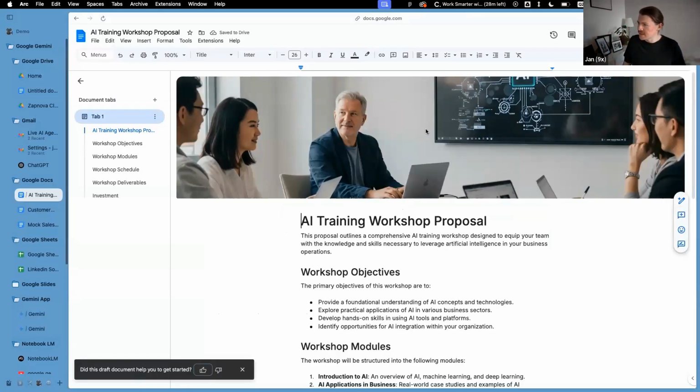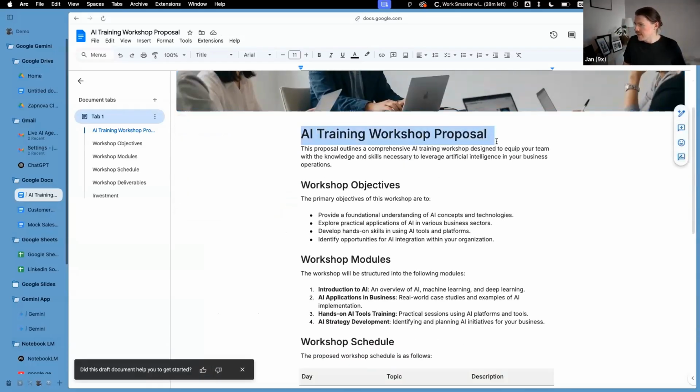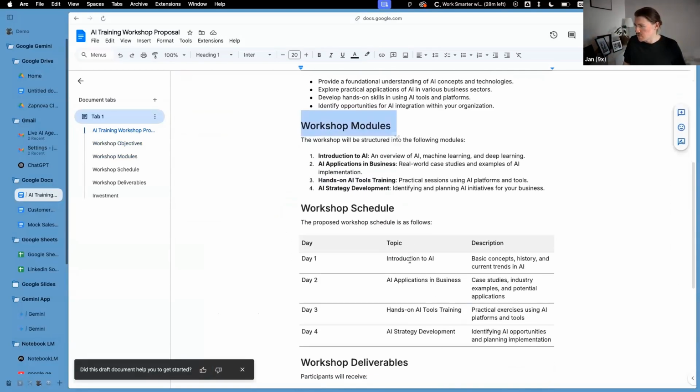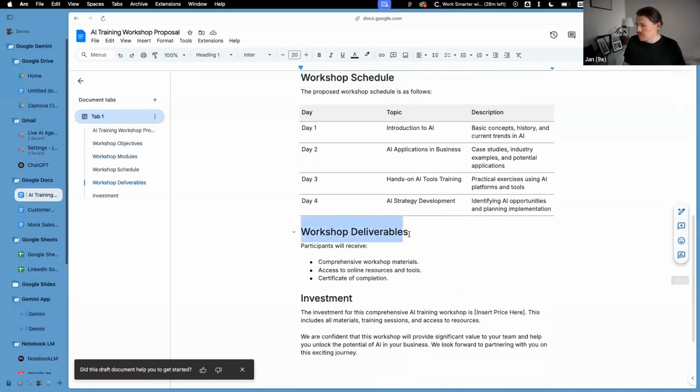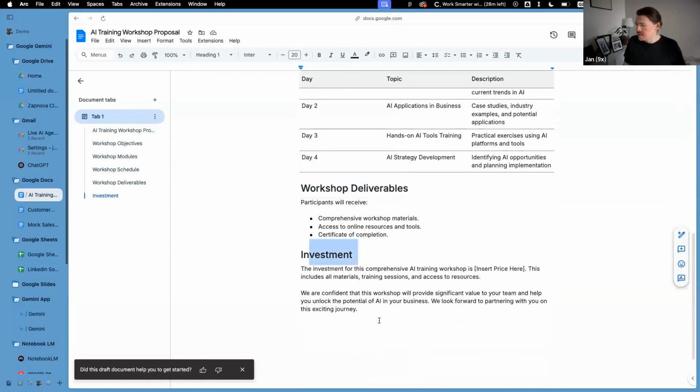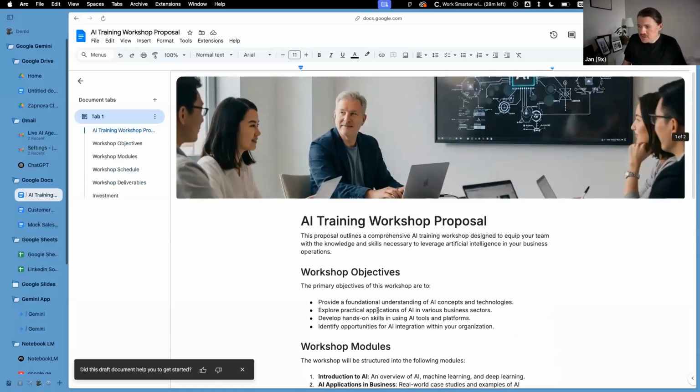And here we go. So we've already got something. It's getting a little bit fancy and giving us a nice image, but here we have AI training proposal. There's some workshop objectives, the different workshop modules. Then it's giving me a section to have a workshop schedule, some workshop deliverables, and investment. So already possibly a very, very good starting point. And what's great here is, if I'm doing this for the first time, at least I have something to compare to.